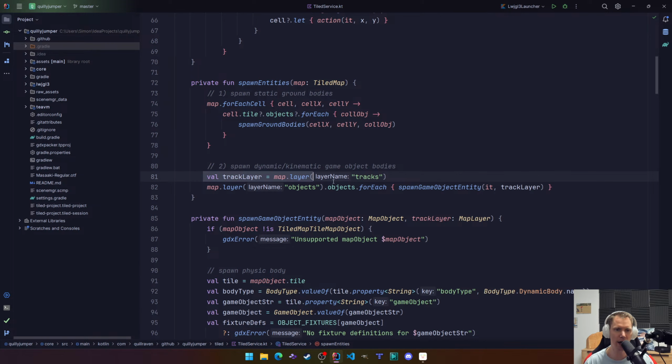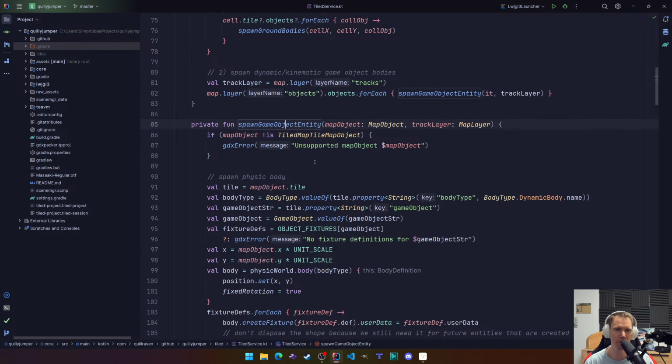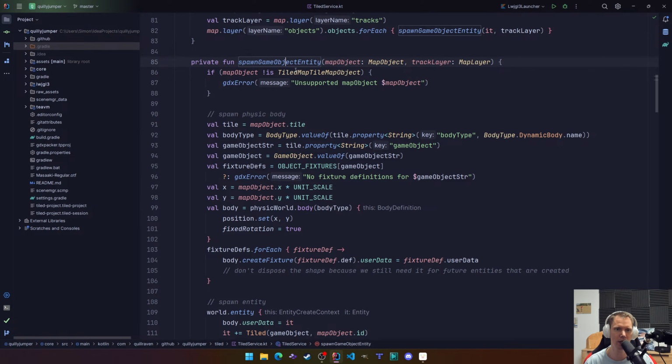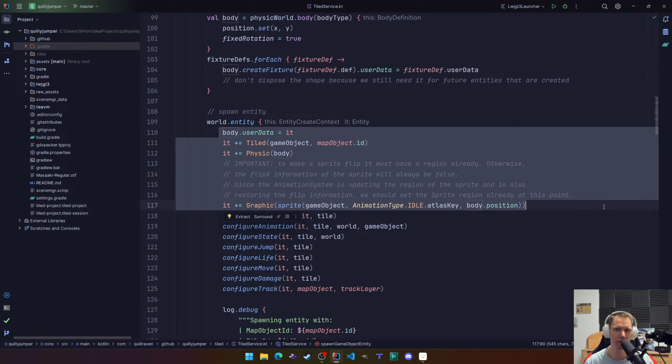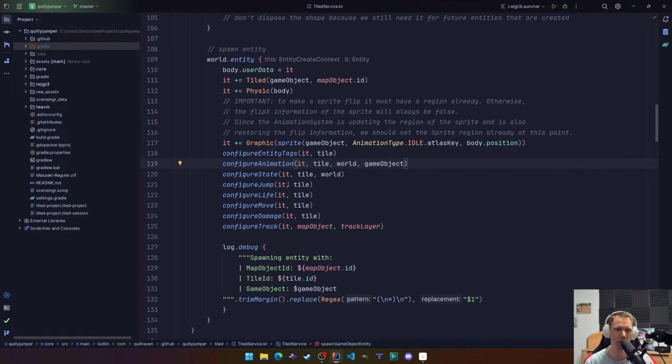So first of all, I get the track layer before we iterate over all objects, because then we don't need to get this layer again and again and again. And in the end, I simplified or optimized or refactored this method here a little bit. So all of that is known from before. That was this component creation. And then below there was a huge block with if statements. So if the map object property had entity tags, then we added a component. If it had animation, then we added the animation component, and so on.